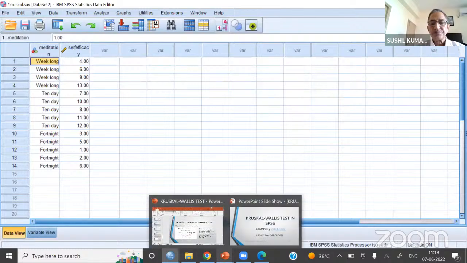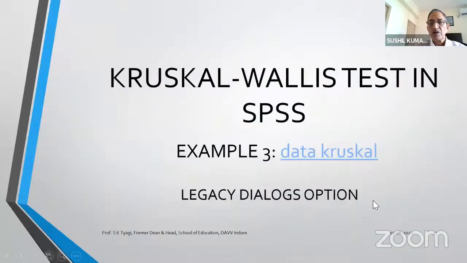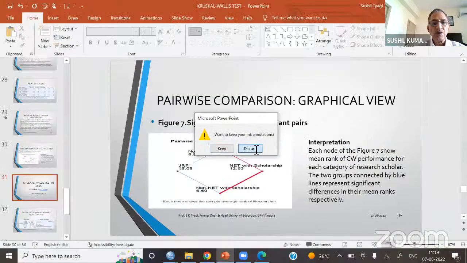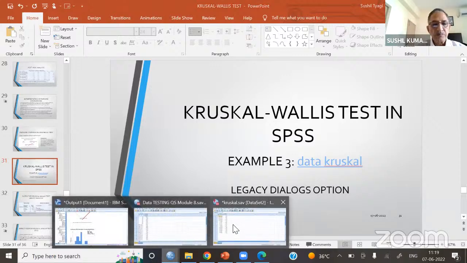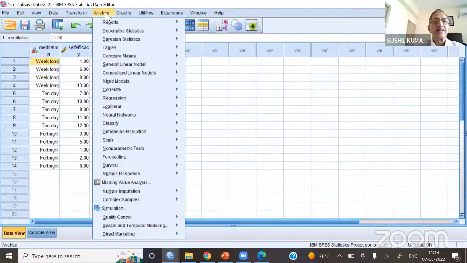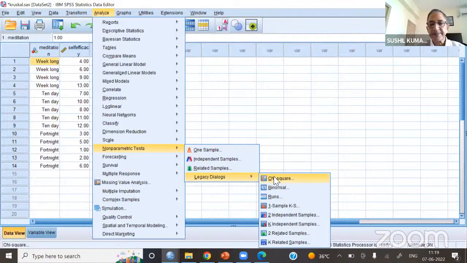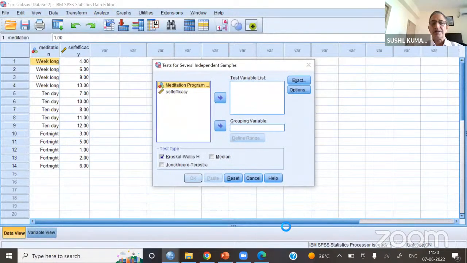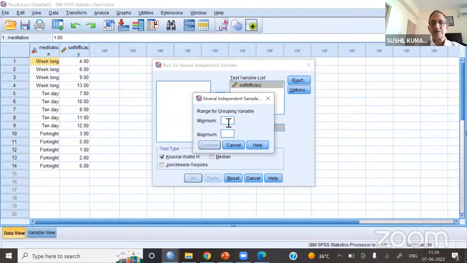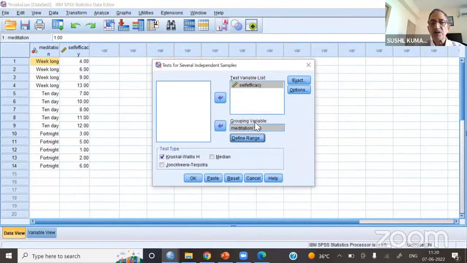Let us see what happens if I conduct this test. Analyze, non-parametric, and you go to legacy dialog. In legacy dialog, you come down to 2 independent samples and K independent samples. Meditation program is our grouping variable, self-efficacy is our test variable, and define the meditation. On the basis of meditation, we have 3 groups, minimum 1, maximum 3. Okay.